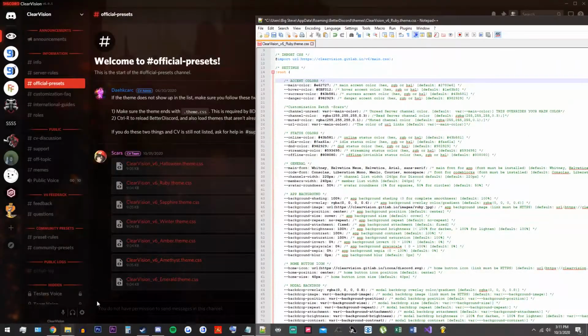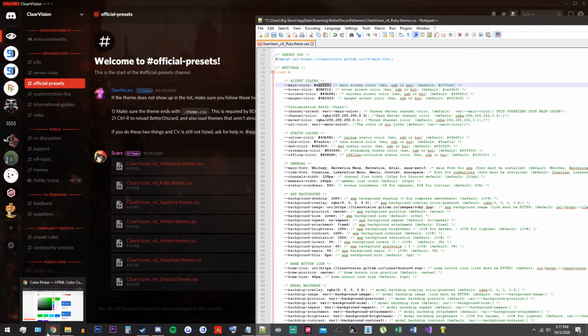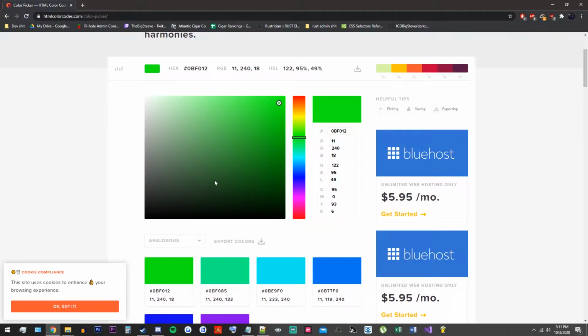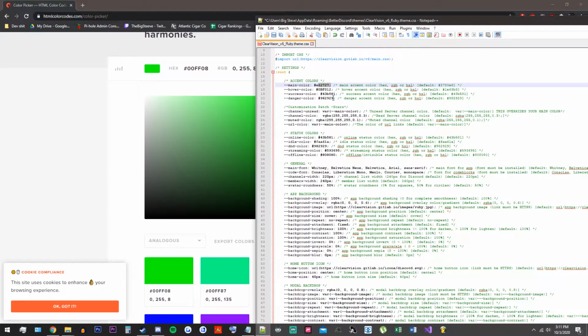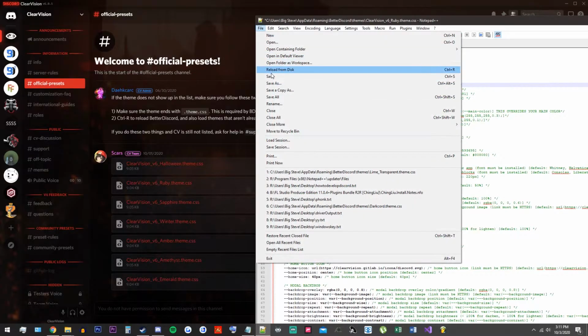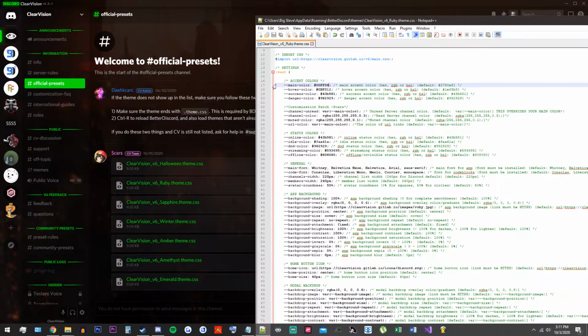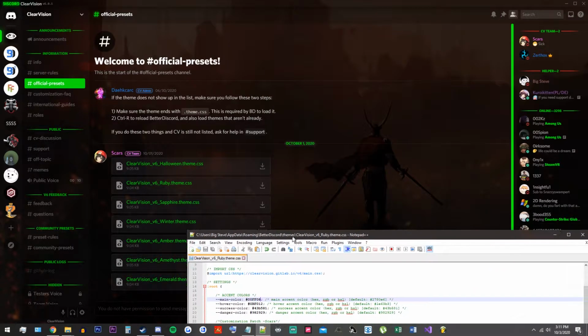Alright, for example, say I want to change this main color here, a bunch of this red stuff, and I want to change it to a different color. I can come here to this HTML color codes. I'm going to grab this green here. I like this green. You're going to copy this code here, this hex code, and I'm just going to replace that with our new code. And then I'm going to click save, and then you can see how a ton of stuff is now green.